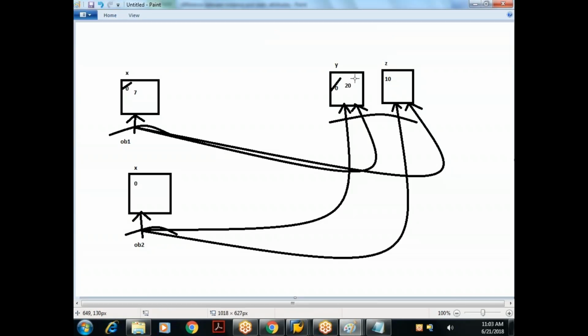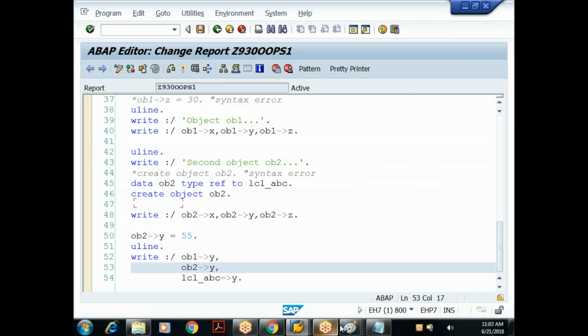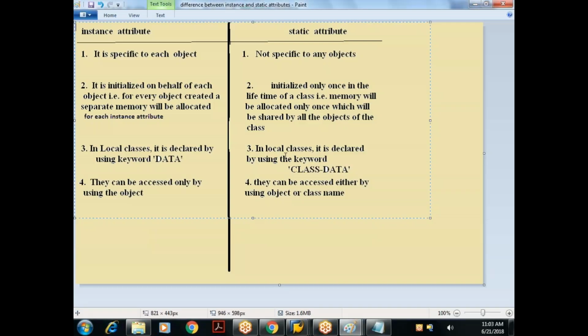Classroom, any further doubts? How much is it? 55. Okay. Any doubts? Online, any questions? So whether it is a local class or a global class, these are the only differences between instance and static attributes.